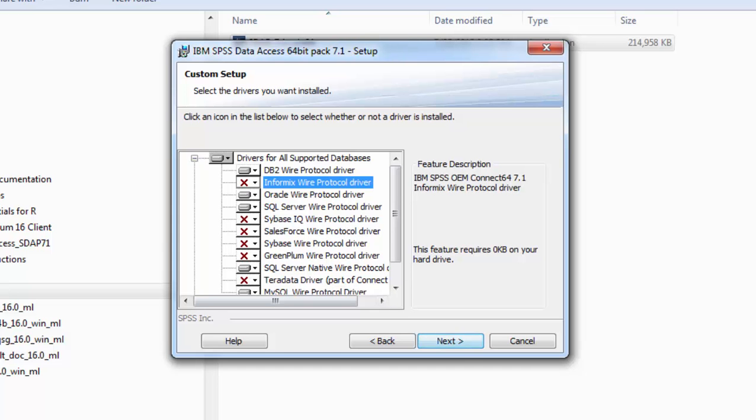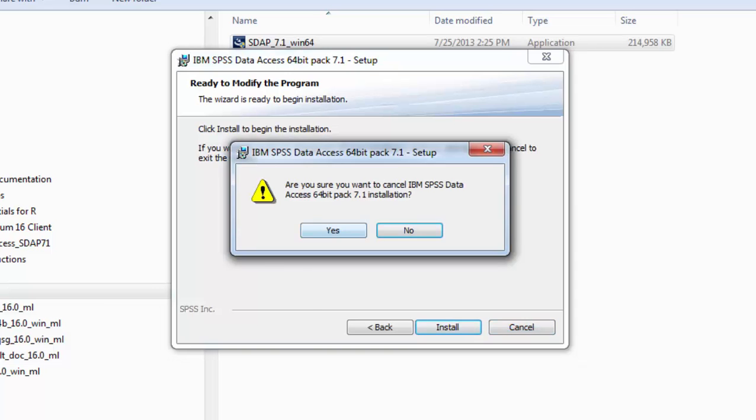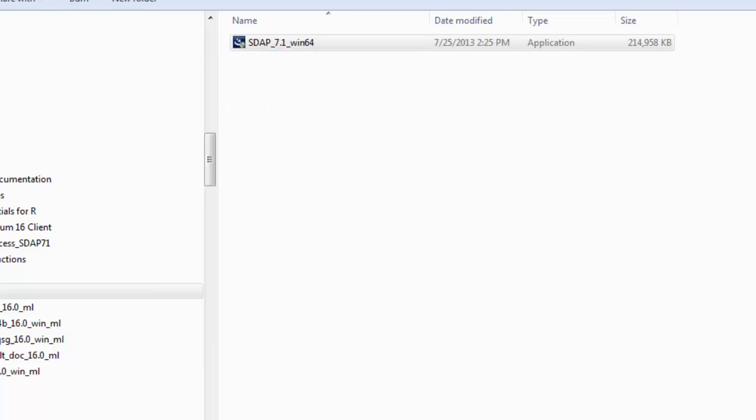Once I had made my selections, click Next. And then you would click Install. Since I've already installed the drivers I want and haven't made changes, I'm going to click Cancel and cancel out of this option. Click Finish and exit.